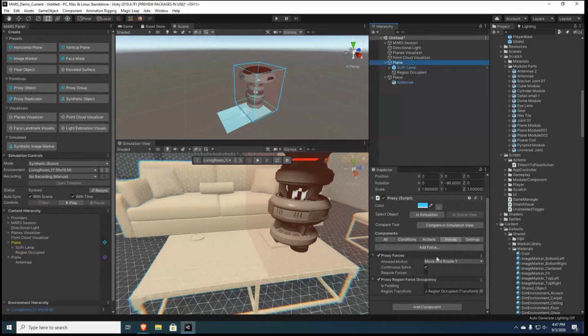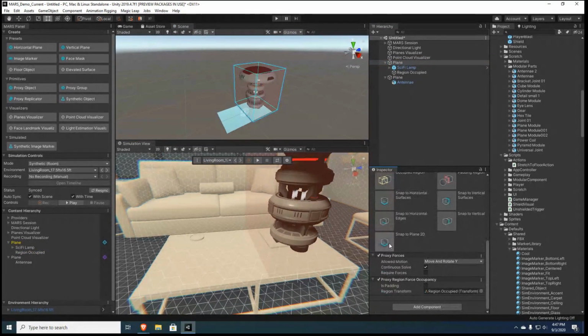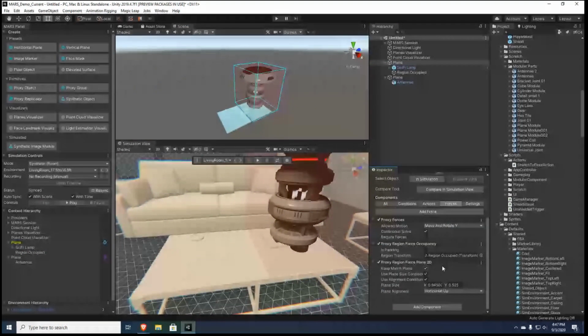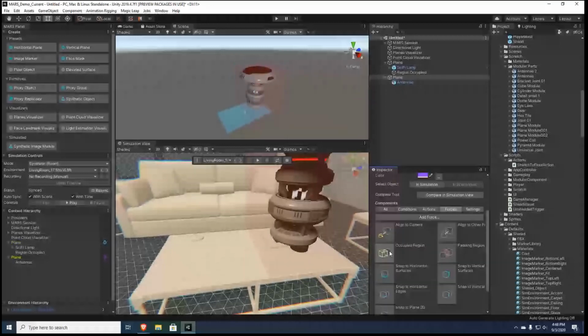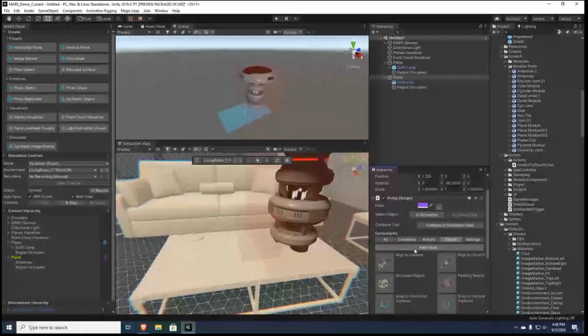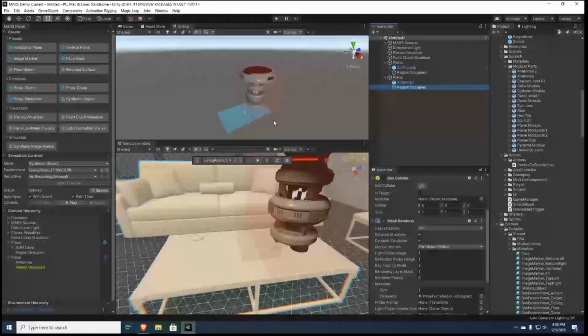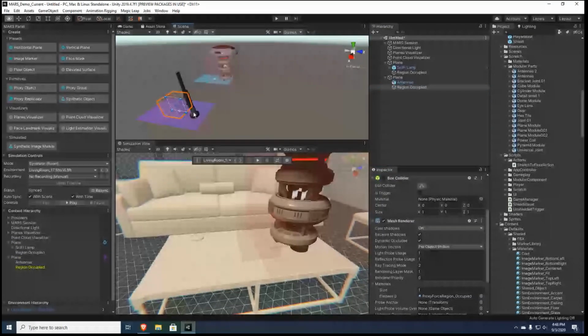We're going to add one other force to this as well, which is the snap to plane. This one automatically knows about the plane proxy we made, and this will make sure that it doesn't get pushed off to the floor or anything. We do need to keep at least our parent proxy in mind. And then we'll add the same forces to the antenna, so the occupied region and the snap to plane. If I go to my inspector here, I'll make this fit as well.